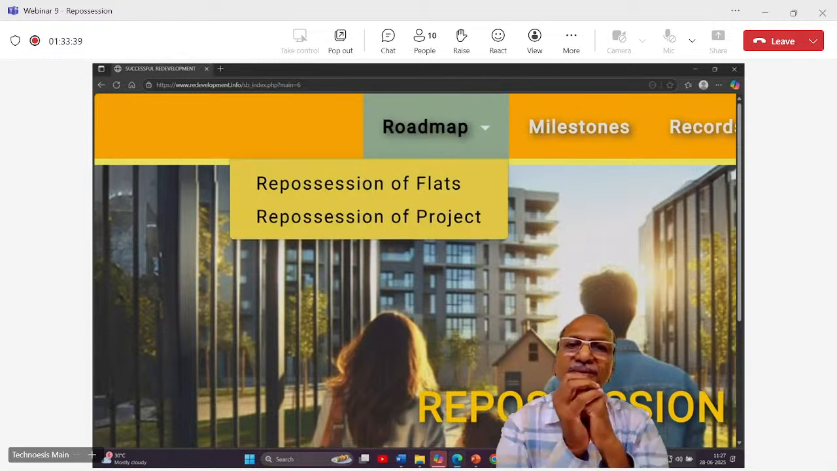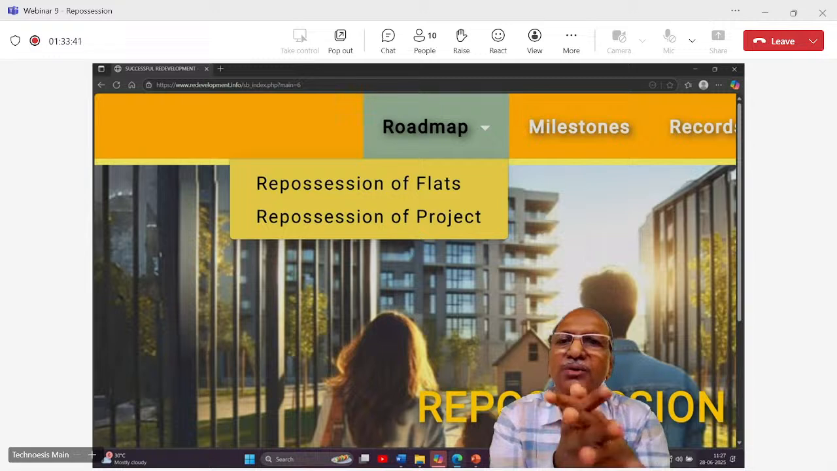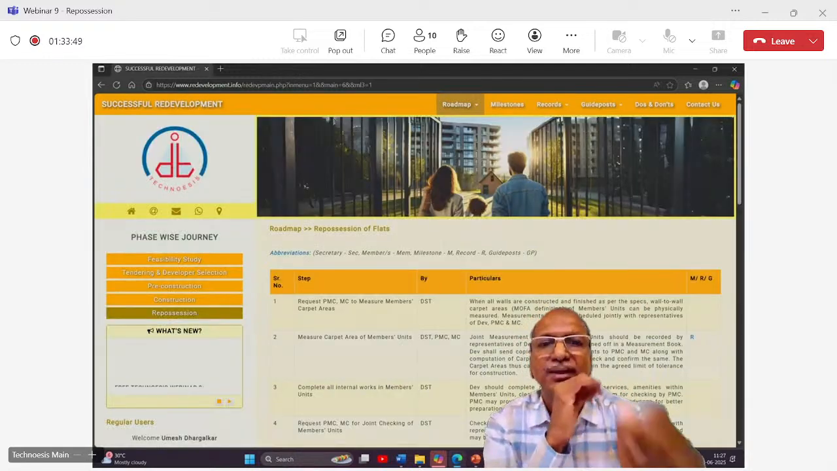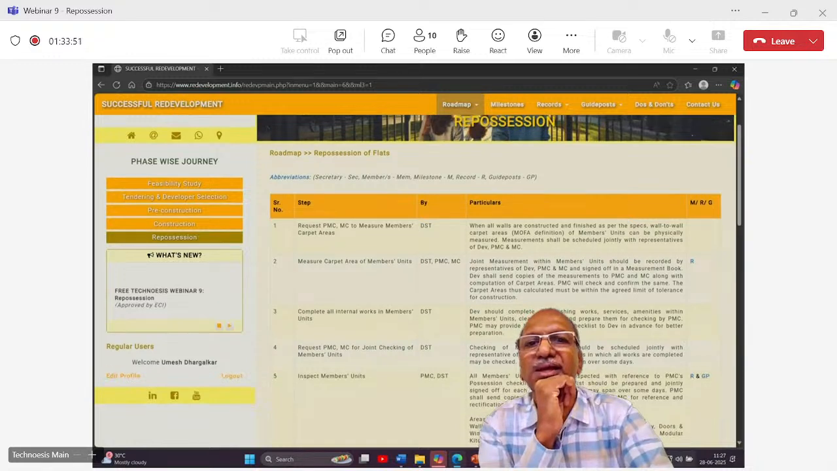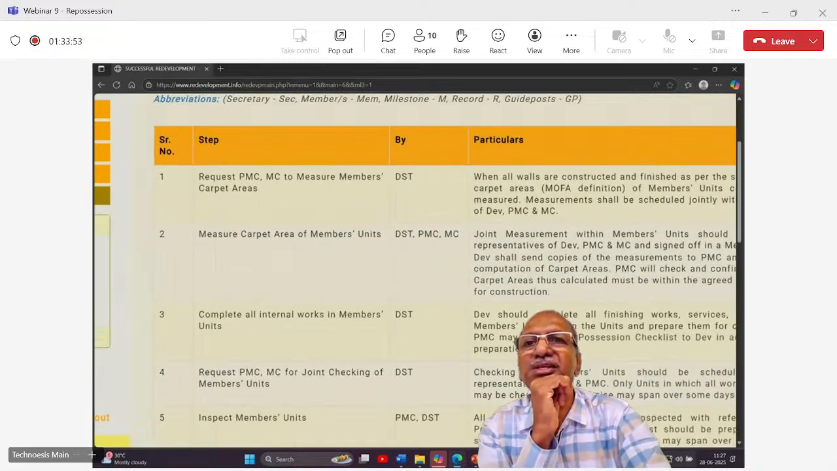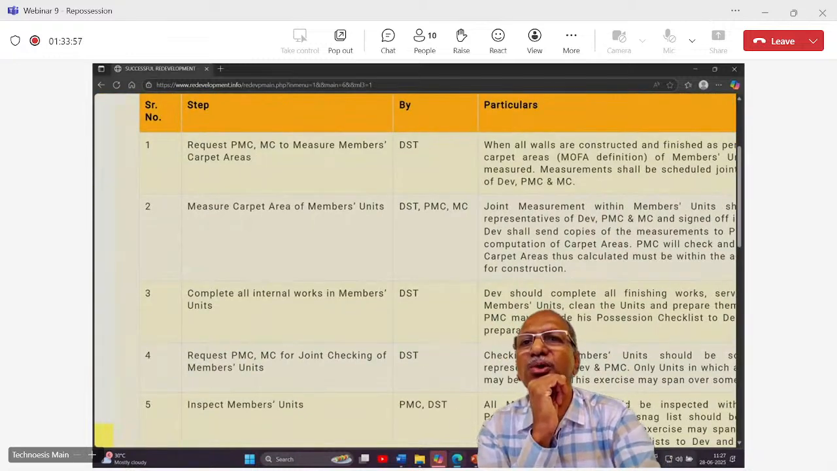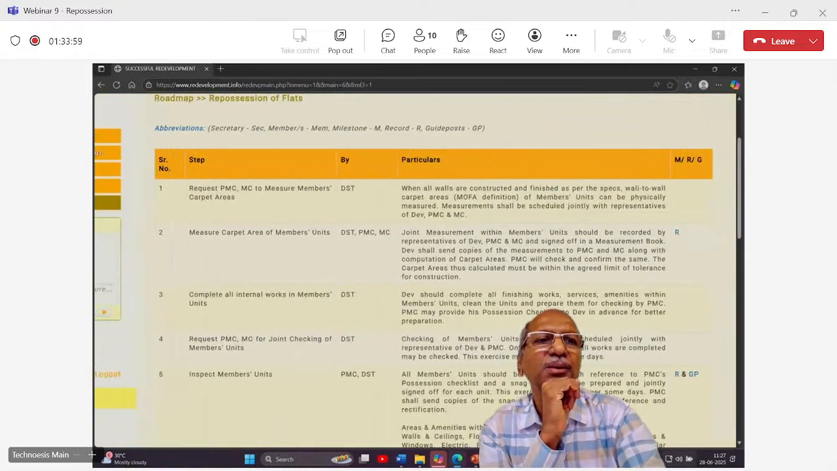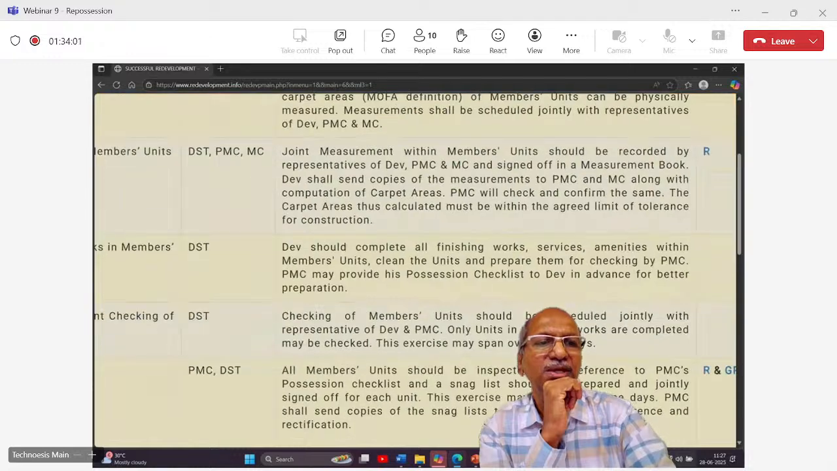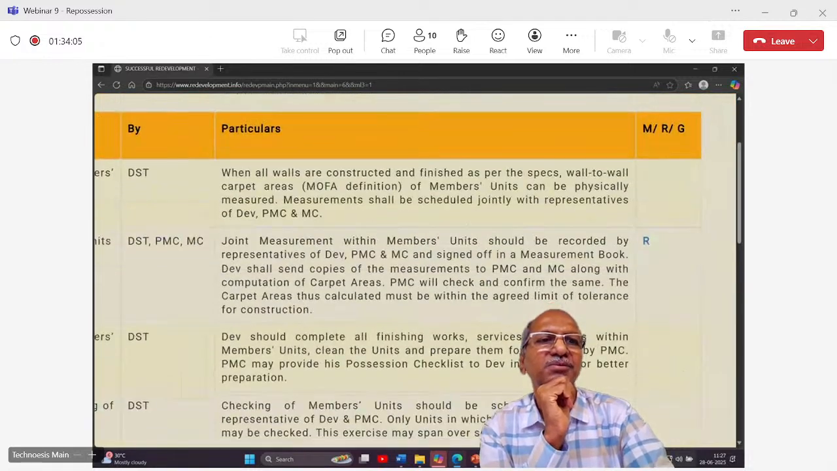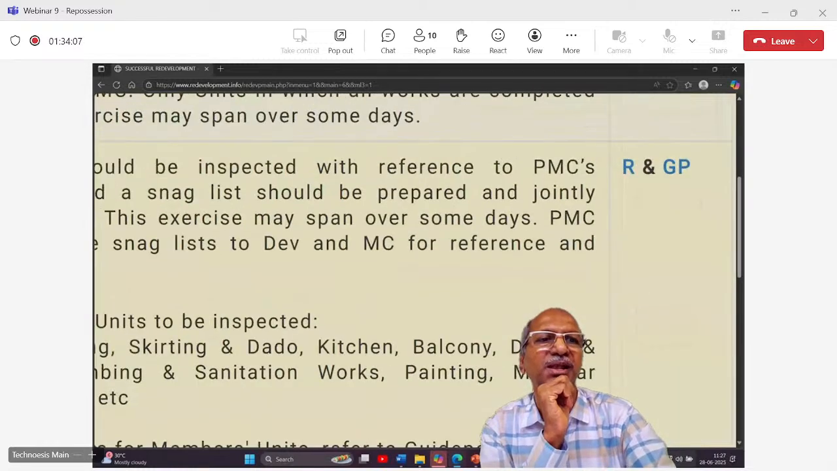Again, we have a drop down with 2 options: repossession of flats and repossession of project, which we just talked about. I'll click on repossession of flats, and what you see here are the steps. Can you see these steps? This is about repossession of flats. What are the steps you should follow? Which step, by whom, what are the particulars? And you can see there are some steps for which even guideposts are available.